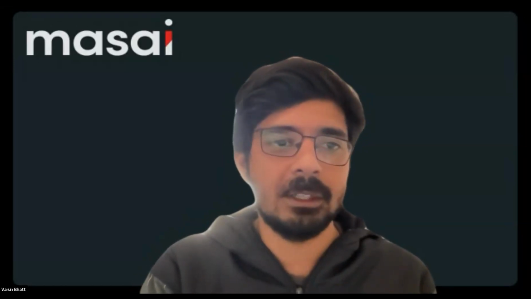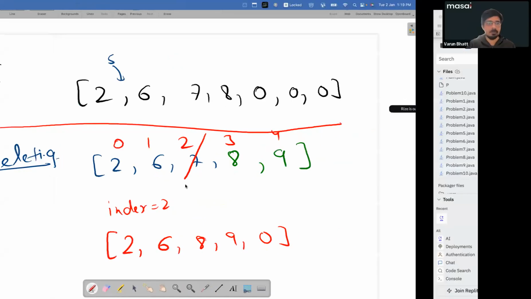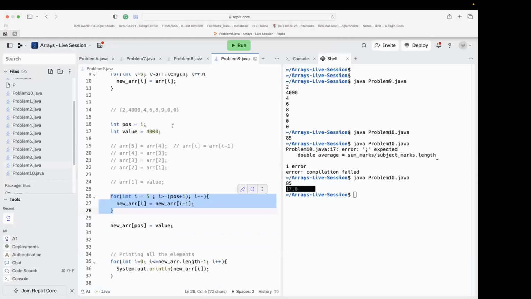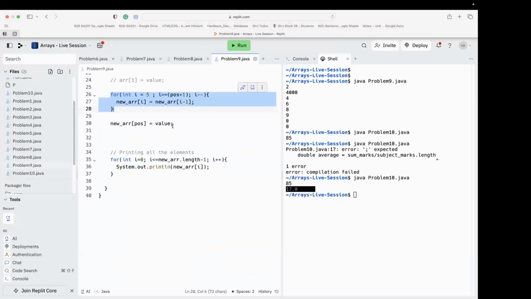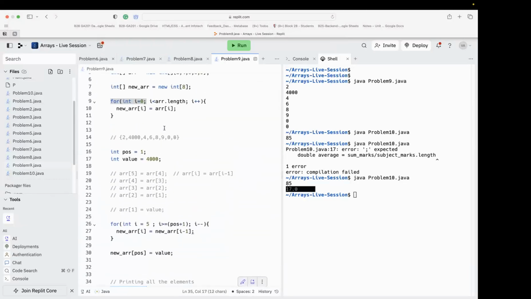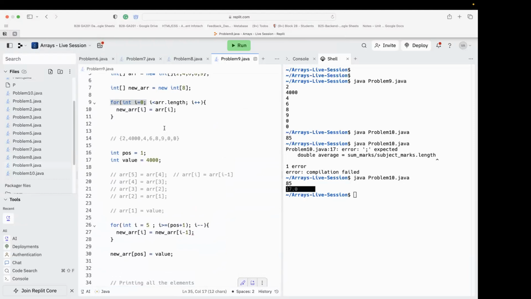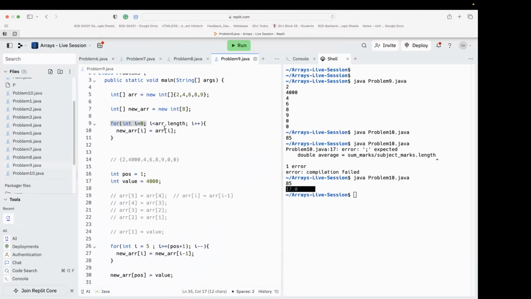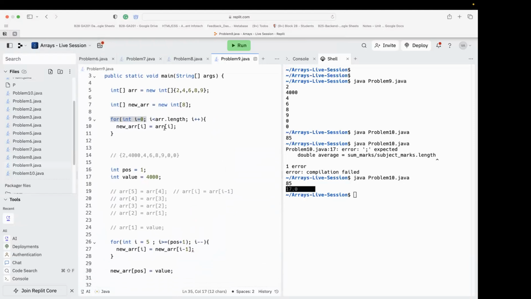Thank you, Vishnu. Yes, Ashish. Sir, I have a doubt on problem 9. Sir, in the for loop, int i is equal to 0, and in the next for loop int i is equal to 5. Sir, both for loops, int i is equal to 0, then next for loop int i is equal to 5. How is it possible to define the same variable int i in the same class?